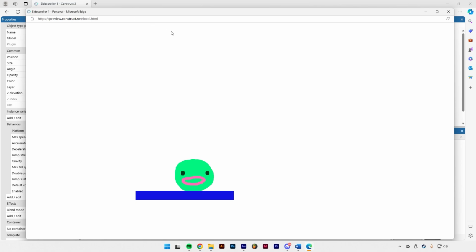Now if I hit play, here we go. Now, by default, you can control your character using the arrow keys. And the up arrow will make your character jump. But we want to be able to customize those controls a little bit more.